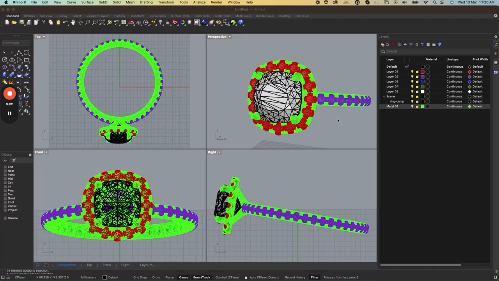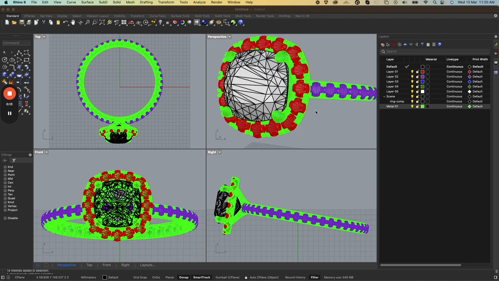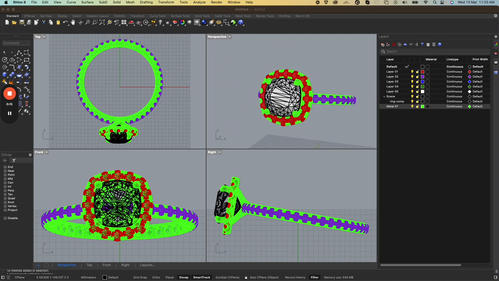Hi everyone. So in this video, let's continue what we were doing in the previous video about layers and some more properties. You have a new model here, as you can see, which I have imported in this scene.